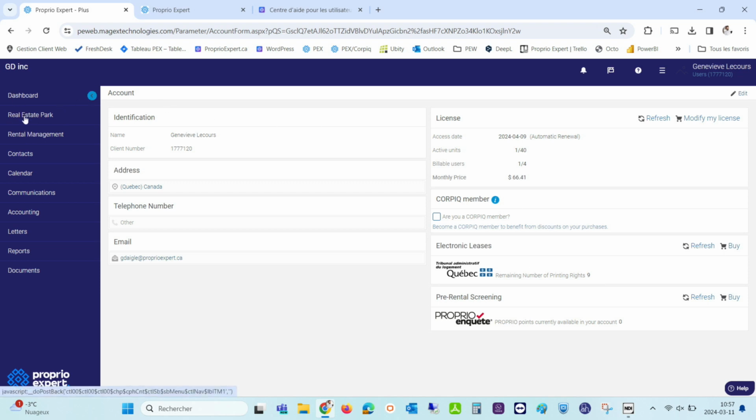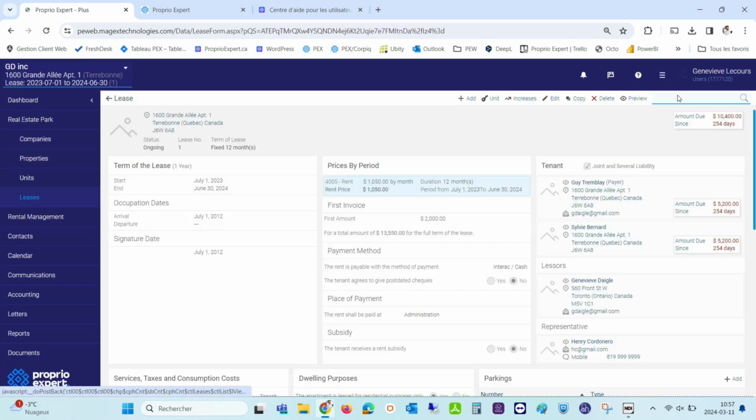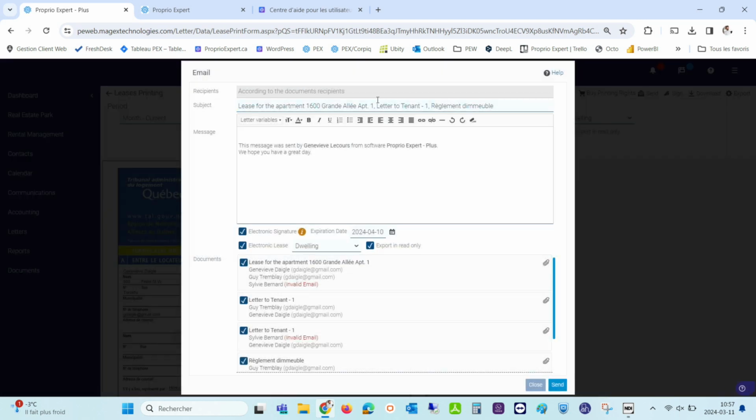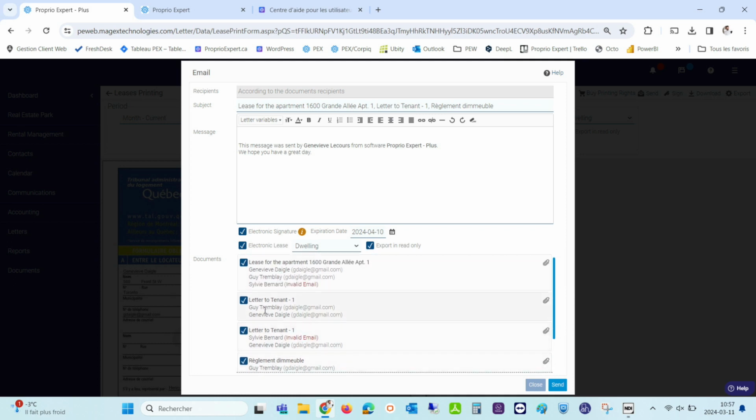So I will go back on the lease that I was creating. So I will click preview on top. And after that, you will be able to send the lease to the tenants. So you can either way click on send or sign. This is the same thing actually. So on my side, I will just click on send. One second. And this is where you will be able to see all the documents that are included to be able to send to the tenants.